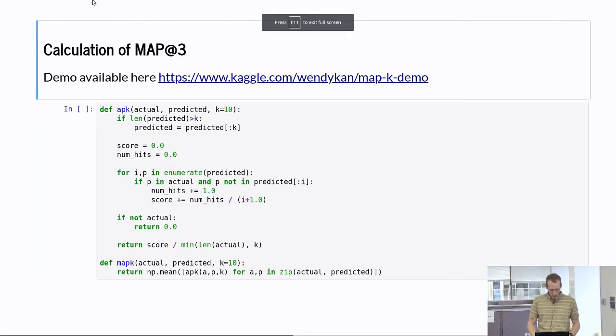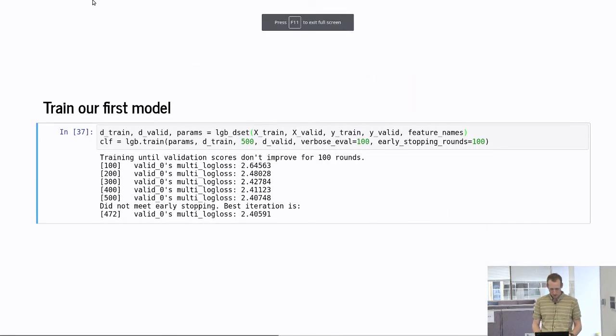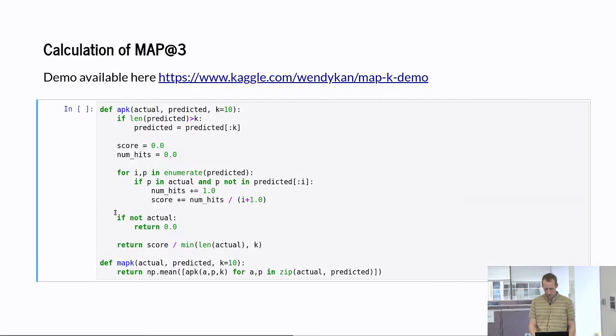So we should be done here. This log loss is reporting the loss on my validation set. And I actually set the model to finish my training early if it stops improving. So there we stopped after 472 iterations. These are just the two functions to calculate this MAP@3.